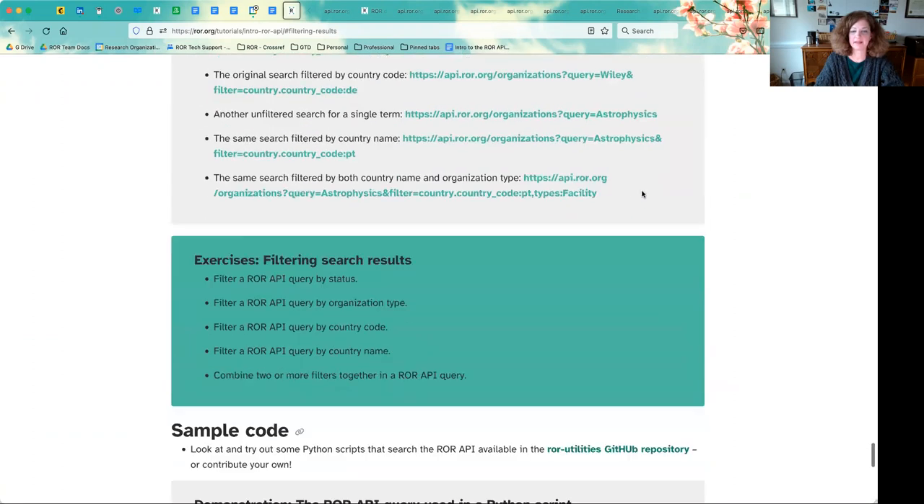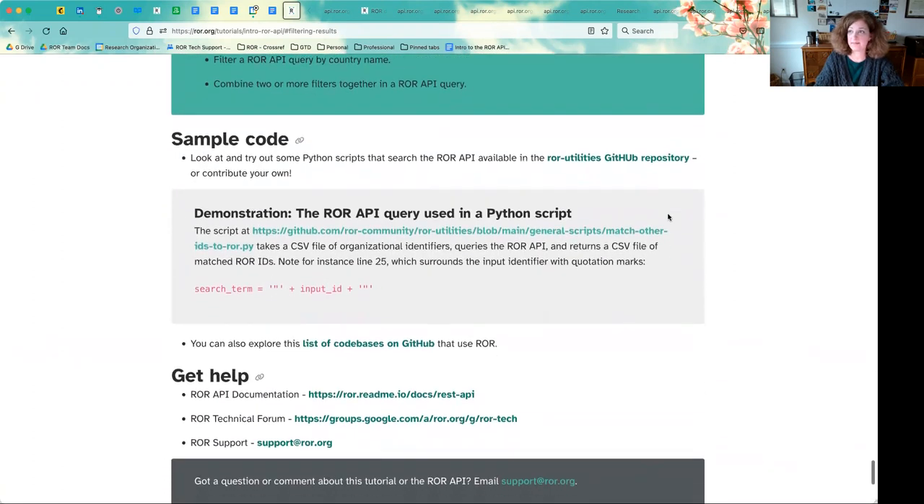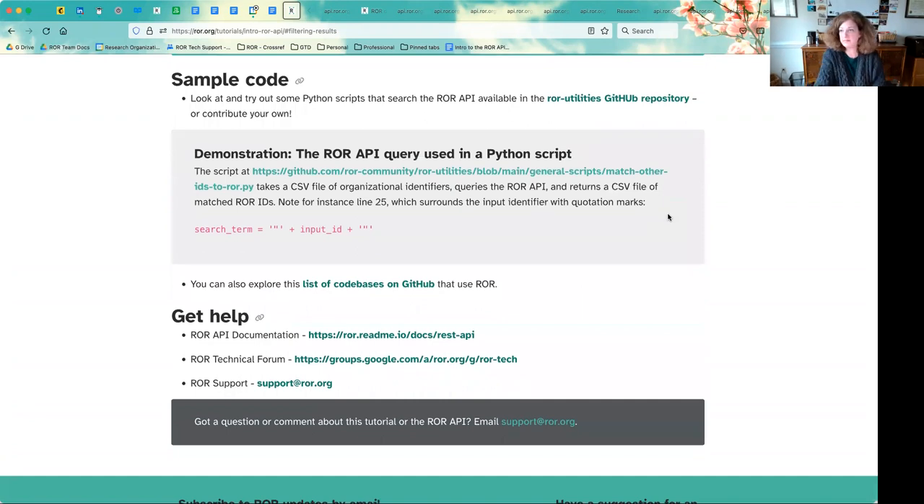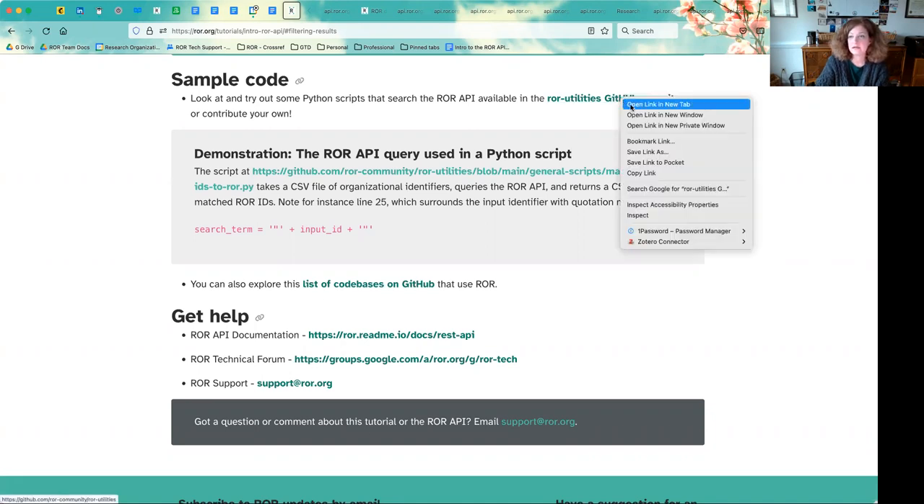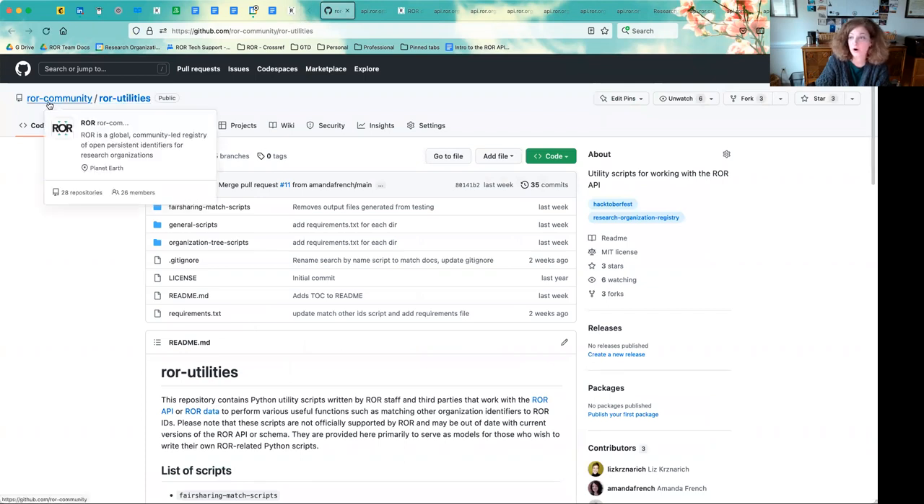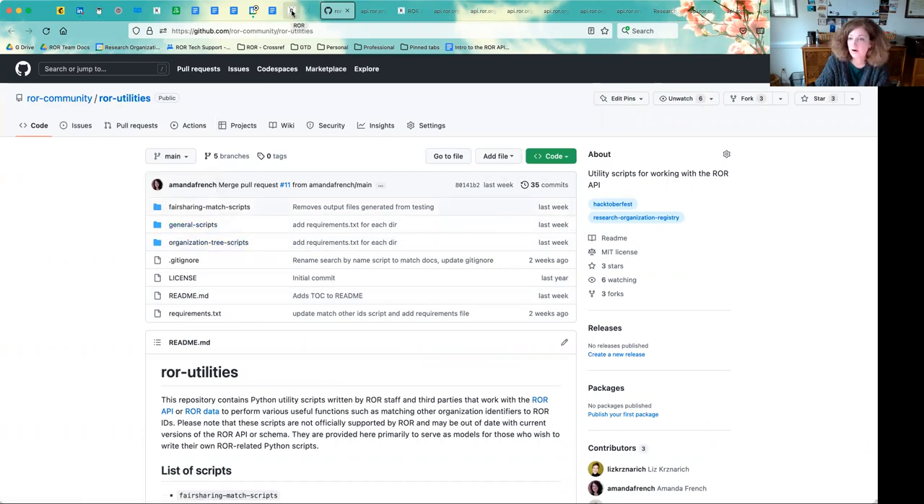But yeah. All right, so just to end up, and then hopefully we'll even have a few more minutes for questions. And then, as I say, we can stay after the hour, if you like. I did want to show you that there are some code examples of the ROR API in action. I actually maintain a list. This is a ROR repository on GitHub where we have some scripts that we've written and some that other people have contributed. These are all Python scripts.